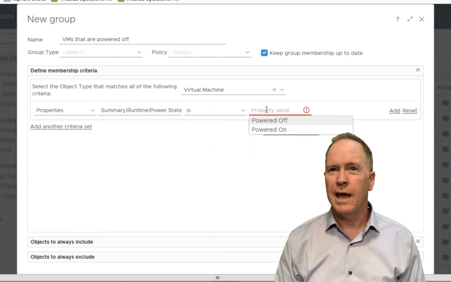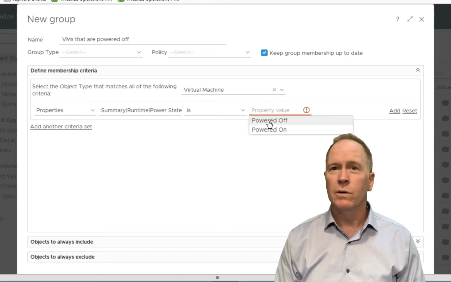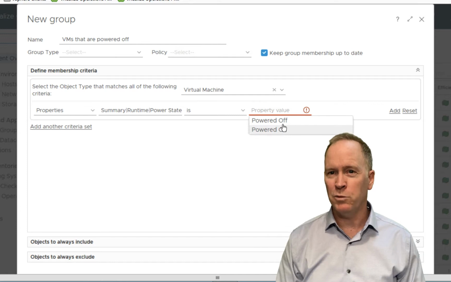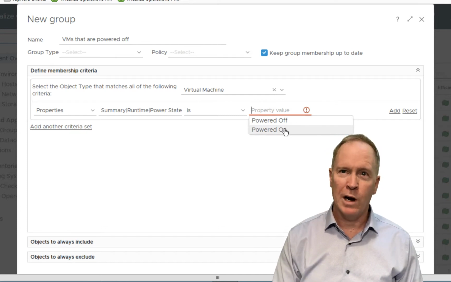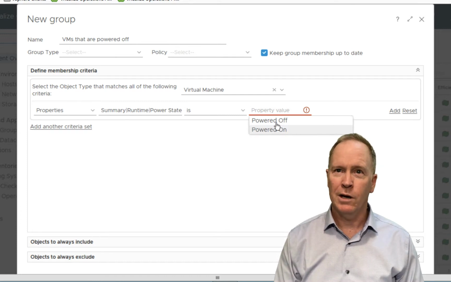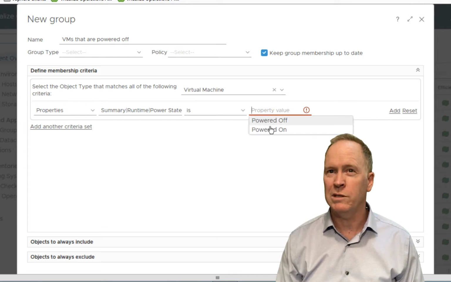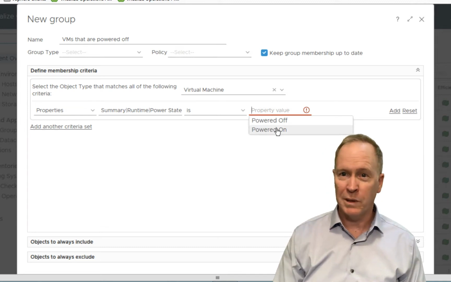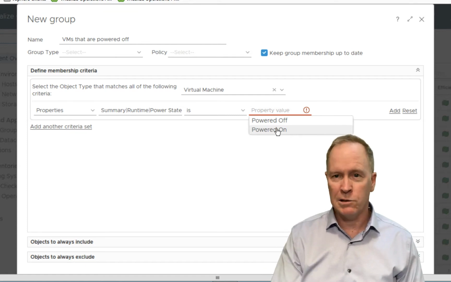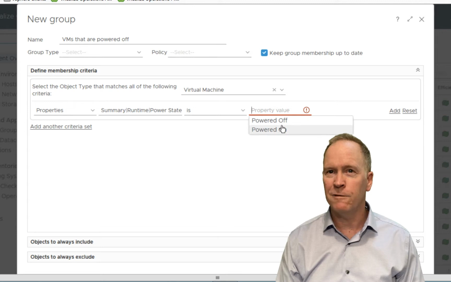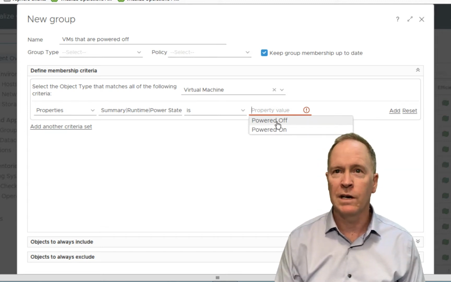I'll choose is. And I have a collection of VMs that are powered on and powered off. So both choices show up in this list. On the other hand, if all my VMs were powered off, I would only see powered off. If all my VMs were powered on, I would only see powered on. Again, if you don't see all the choices that you expect to see here, like we saw with our clusters, searching for DRS or HA enabled, remember that this list is filtered. It's only going to show you things that could possibly match the current state of your inventory.